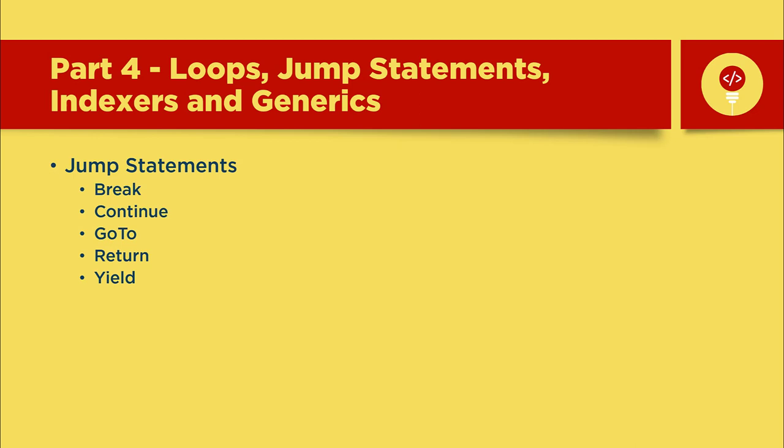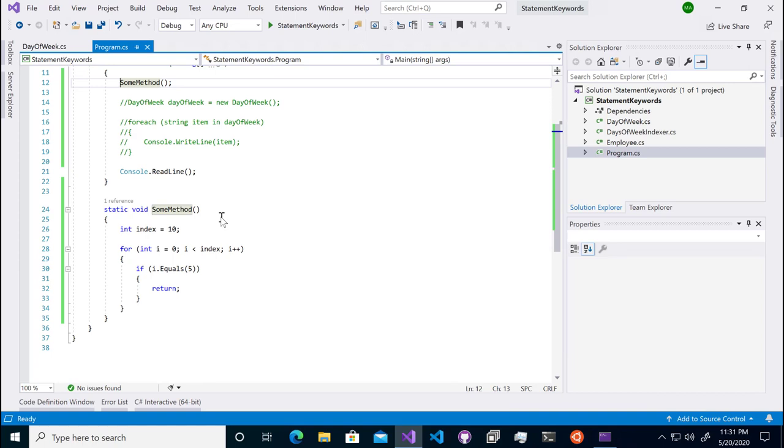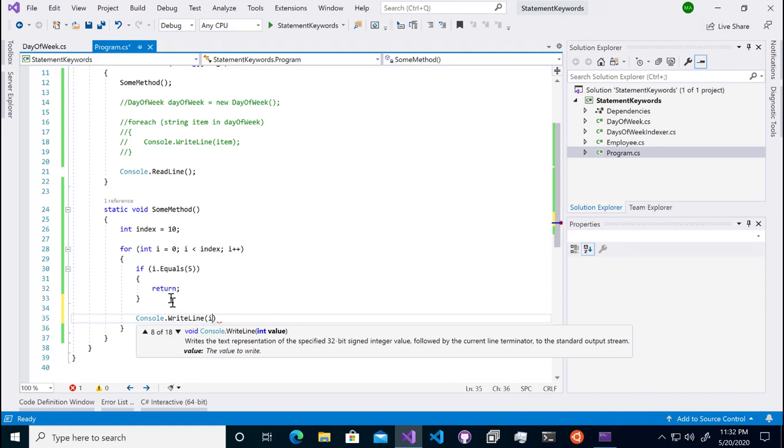So let's talk about jump statements. The following keywords are jump statements: break, continue, goto, return, and yield. We will skip over yield in this tutorial. We have used return, where the return jumps out of the method, and no lines after the return are executed.